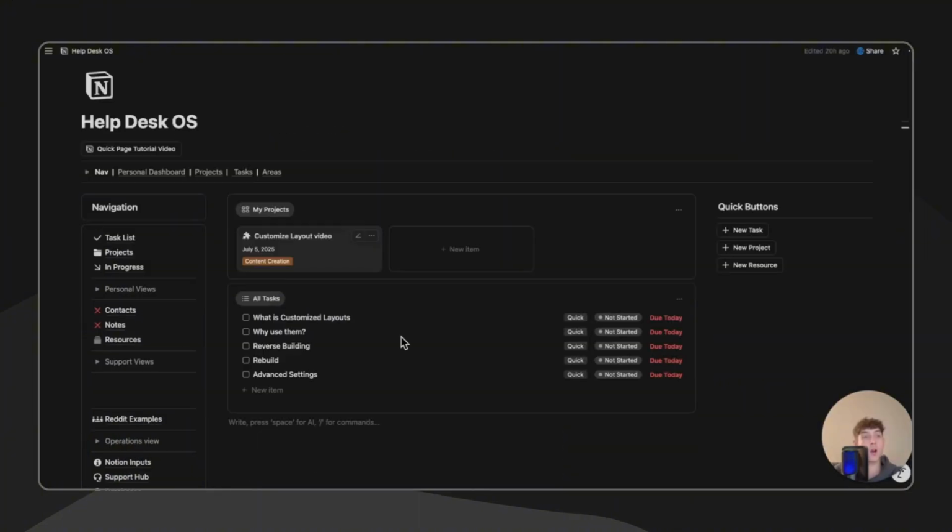So let's dive in. All right, so with all the information out there and the information paralysis, I'm here to give you a quick guide on exactly what is a customized layout, why we would build them, reverse engineering a current setup so you can see it in real time, and then rebuilding it so you can really understand the full breakdown of what's going on.